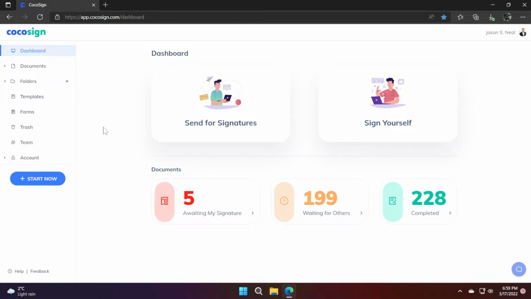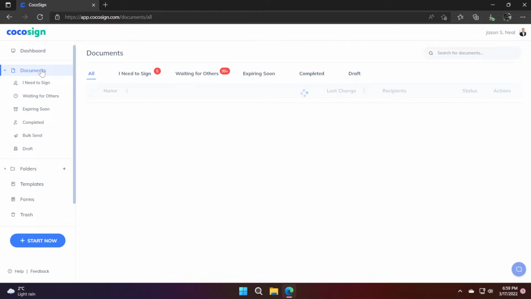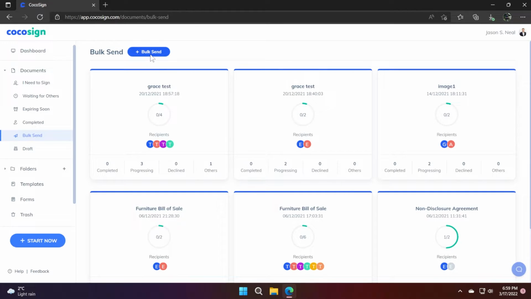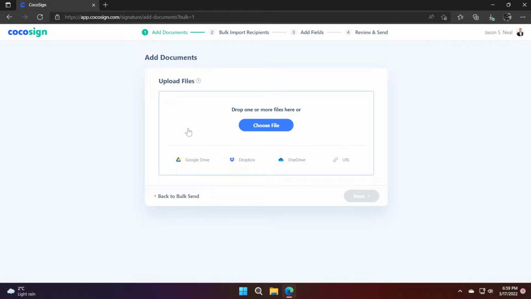First of all, sign into your account and then in the documents section of the dashboard select bulk send. Then click the bulk send button to start the process. Now you will need to upload your documents.